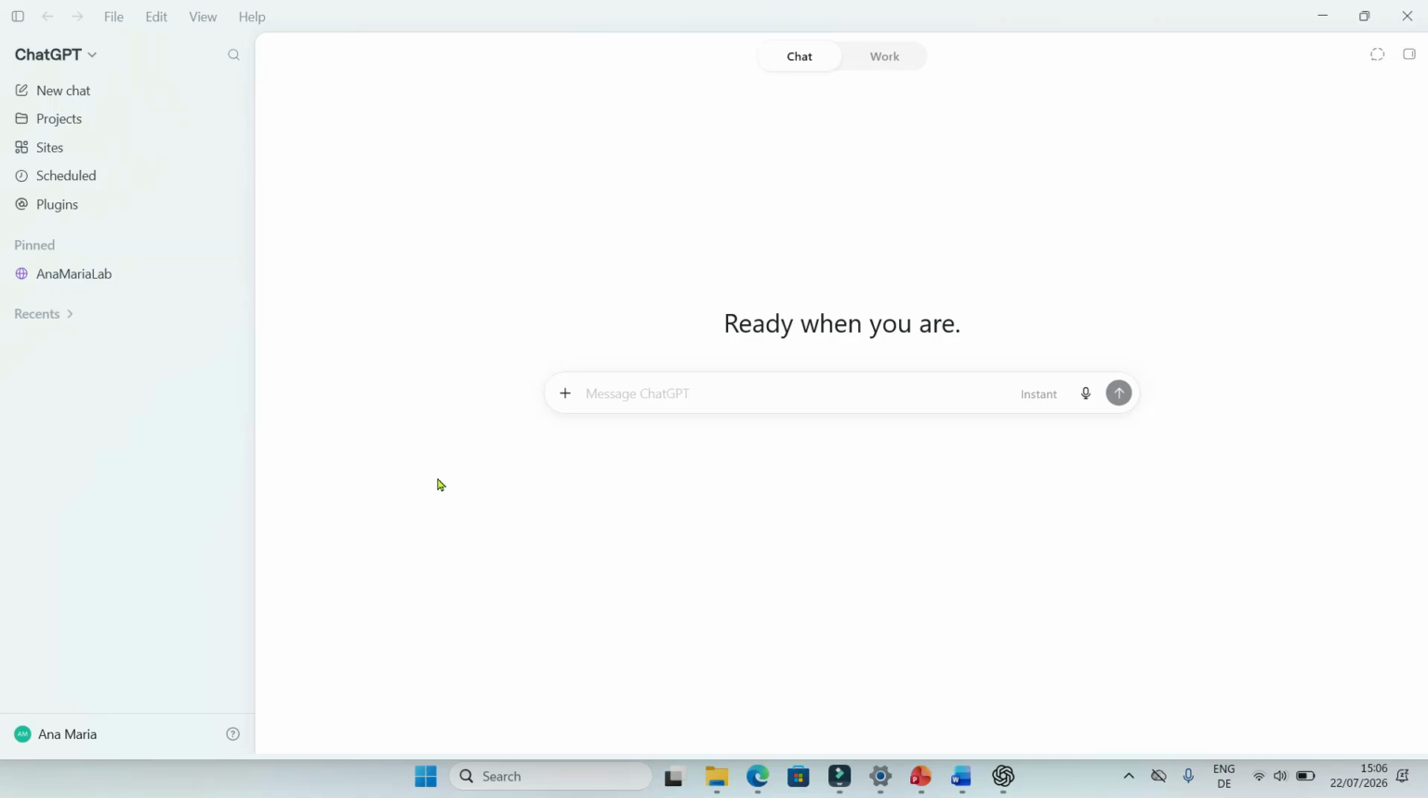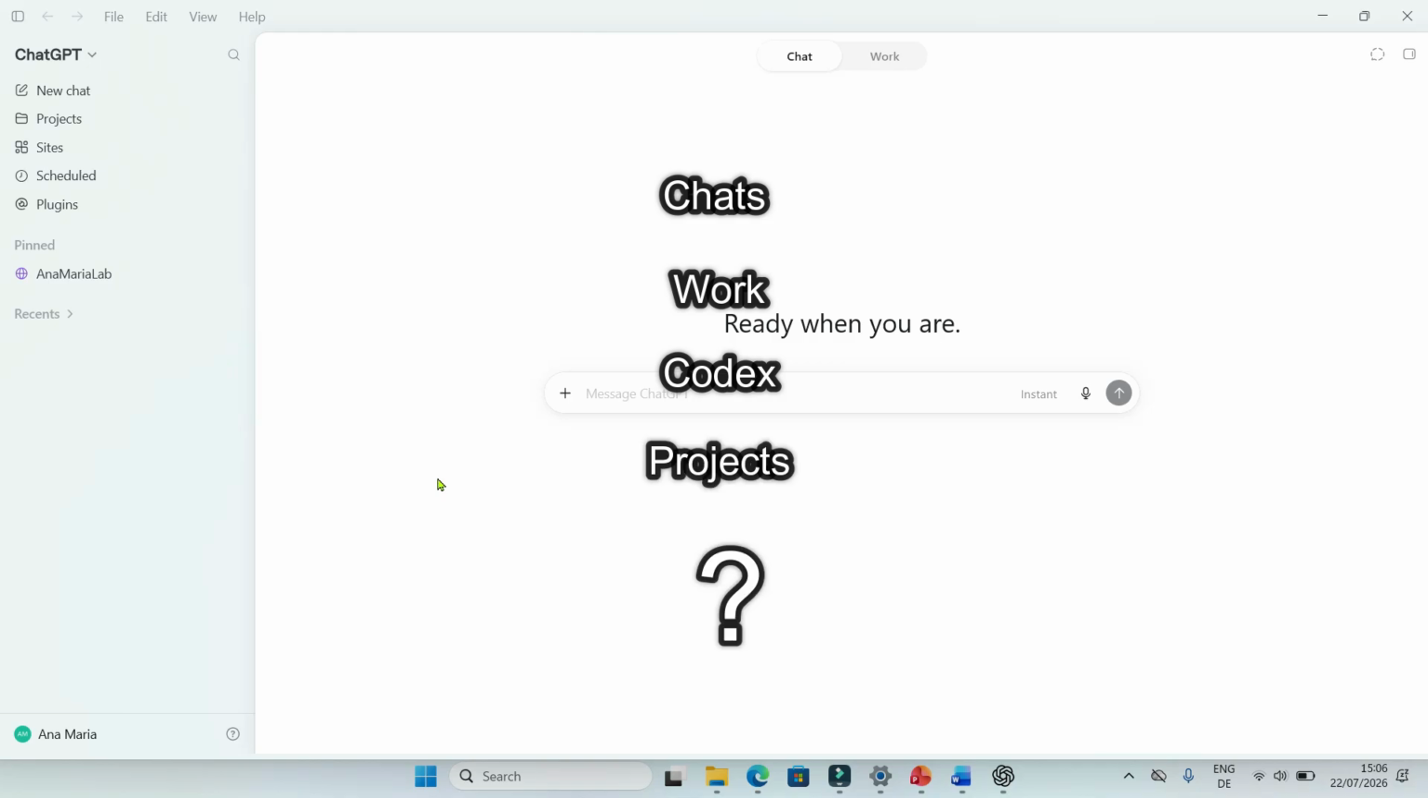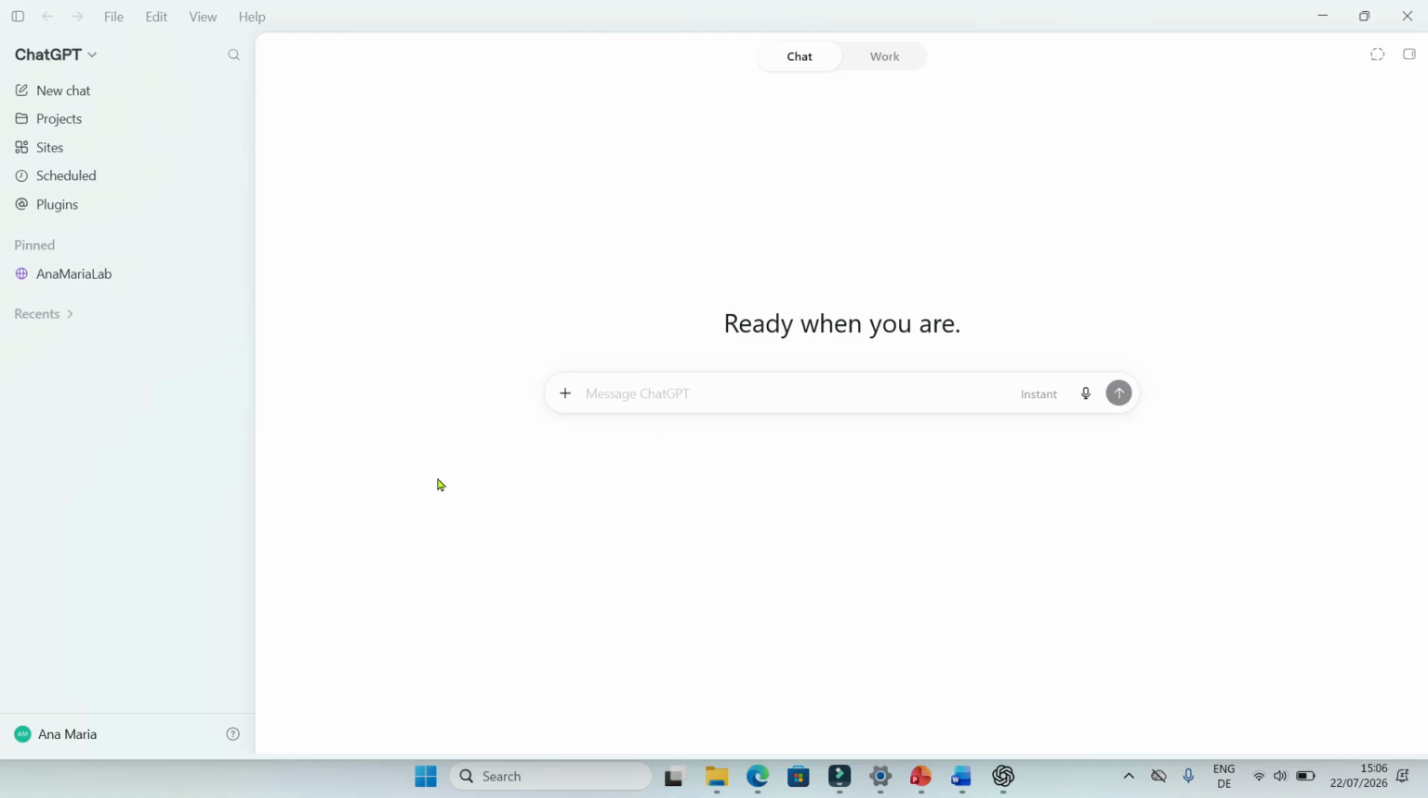You just install ChatGPT Desktop, open it for the first time, and suddenly there are chats, work, codex, projects, and more. Where do you even start? Which one should you use? By the end of this video, you will know exactly what each area of ChatGPT Desktop is designed for, and more important, when to use it.